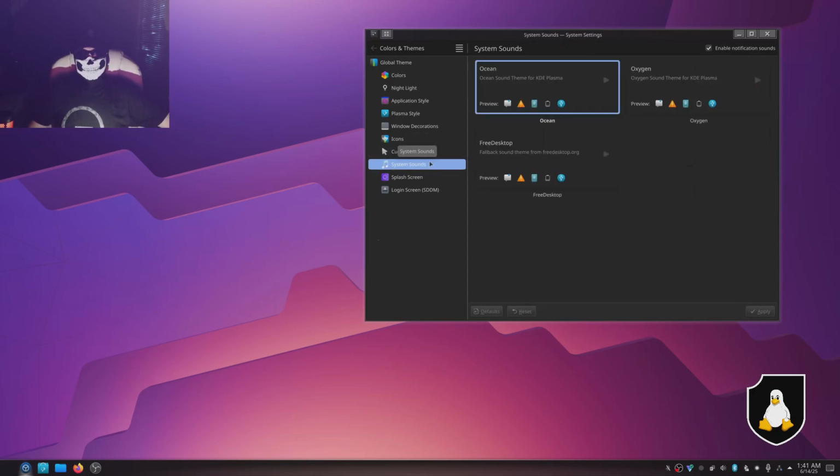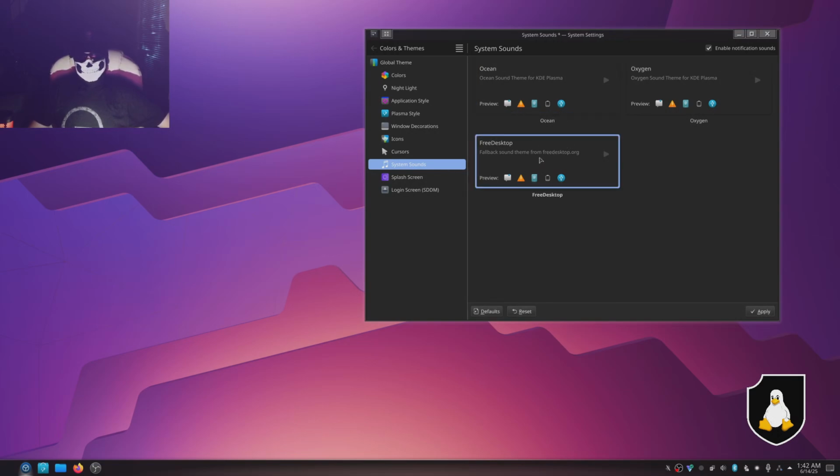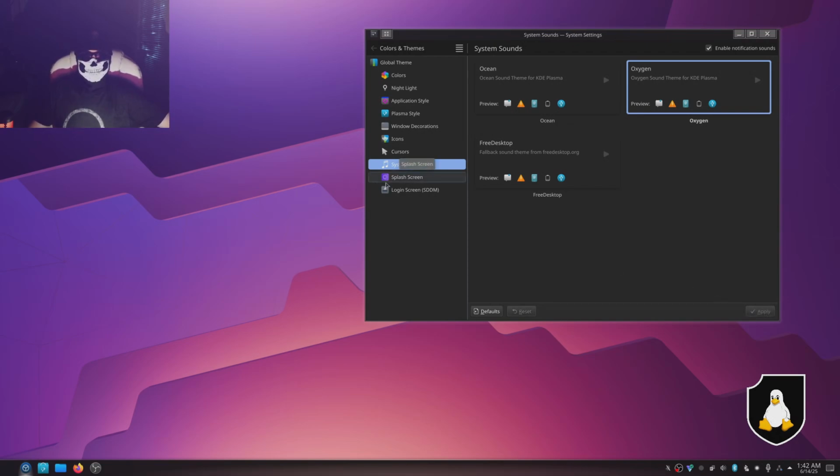Now for system sounds, so Ocean sounds pretty much basic. Freedesktop is, well, freedesktop. It's missing some sounds. Or you have the Frutiger Aero Oxygen, which is actually used on the Steam Deck. Now I can click any of these to preview the sounds, but I'm not going to do that. So hit apply. Now for splash screen, this is what's going to happen whenever you launch KDE Plasma.